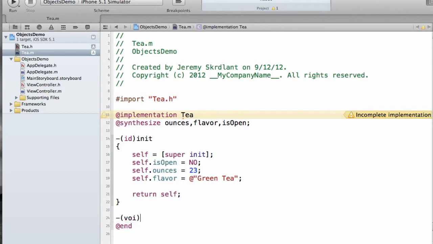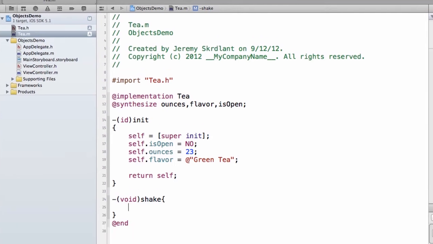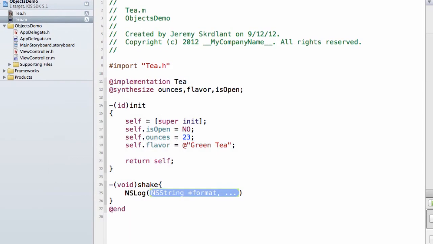Minus void shake. And in this method, we're just going to do a simple log for this one, but in a game, you might actually transform an object, so you rotate the image or change the sizes, kind of play with the quirks of that. Or else, if it's in physics, you might actually mix the ingredients that are in the tea more. But for now, I'm just going to say the tea is shaken. Alright, so now we have a method called shake. We've implemented it in both our .h and our .m, so we're good to go.